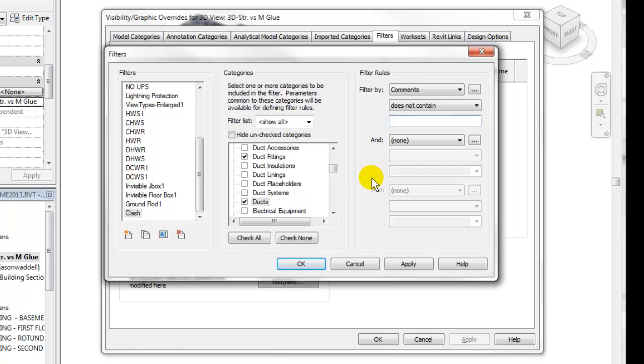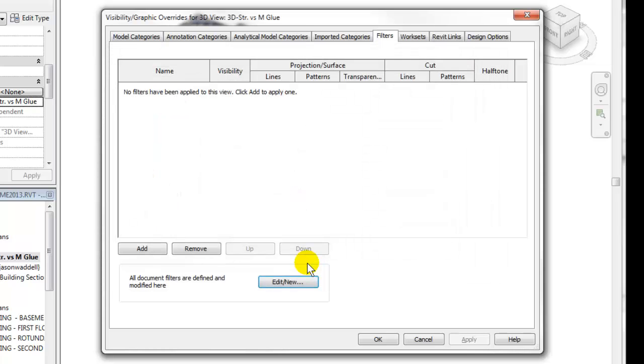A good rule of thumb here is if the intent of a filter is to turn off objects to which the filter applies, it is best to use a rule that has inverted logic. By that I mean, instead of asking Revit to show what should be seen, tell Revit to hide the objects that should not be seen. We'll go ahead and select OK.